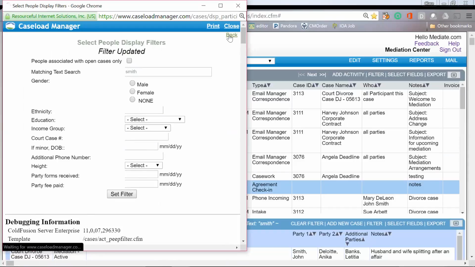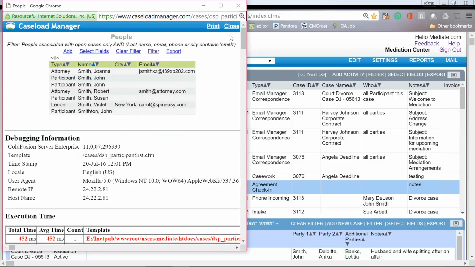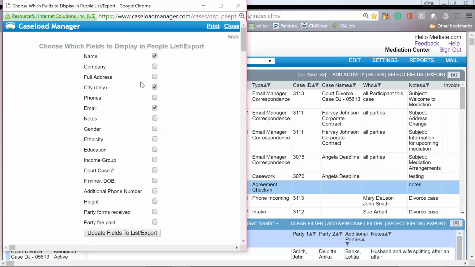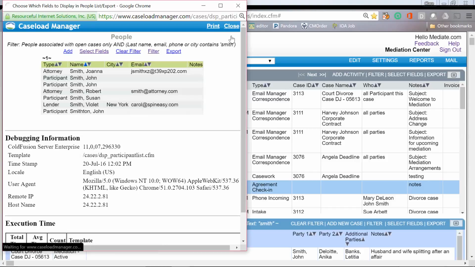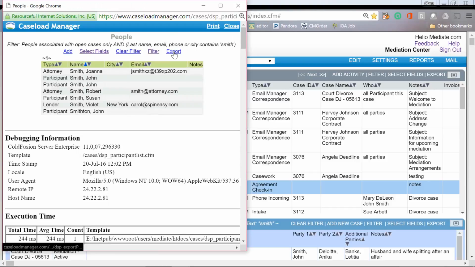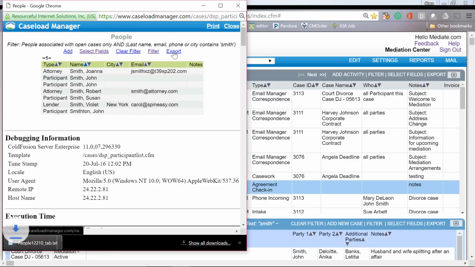All right, we've applied our filters. So now I have this condensed list of people. I'll select what fields I need. Again, I might need the full address, or I might just need the city. Perhaps I just need to contact them, so then I might just want phone and email. Or perhaps I just need to know what's going on with these participants, so then I would probably just want the notes. Okay? So I hit update, I go back, and so now I would just hit export, all right?